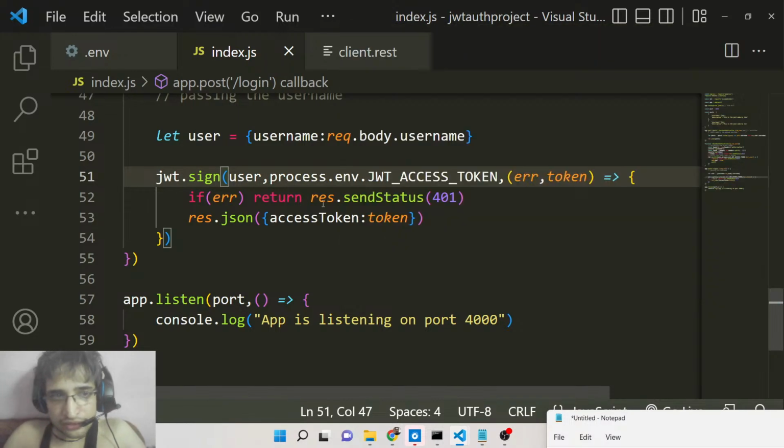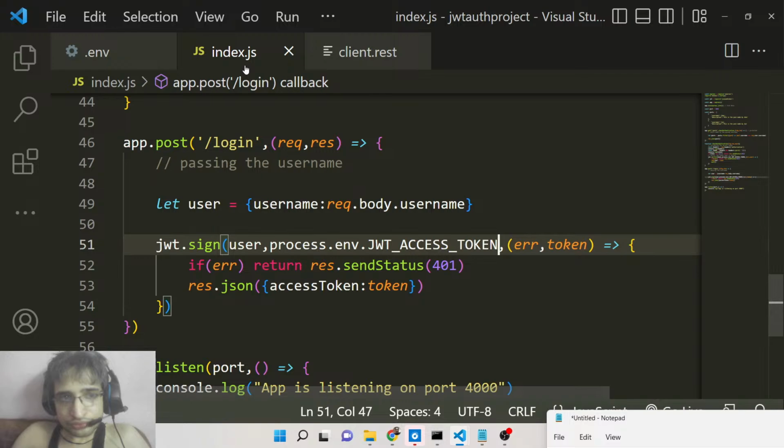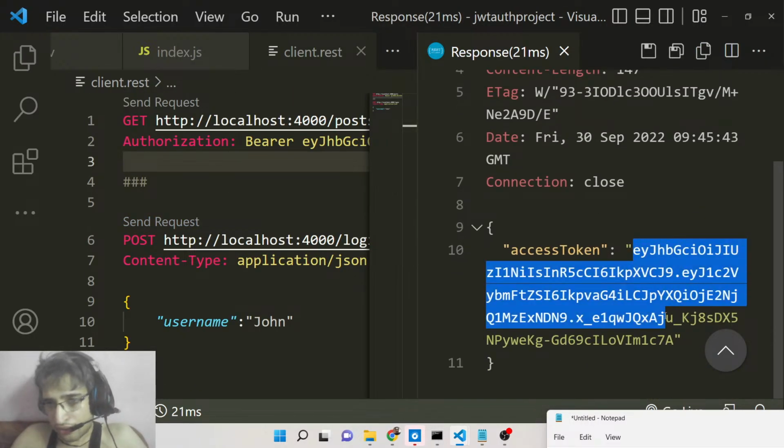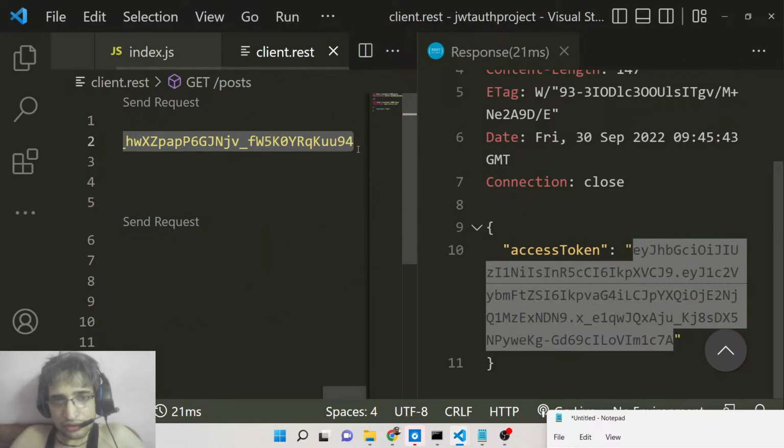Let me remove this, guys. So JWT sign. Once again do this, send request. This is your access token which is released here. Simply copy this and paste it here.